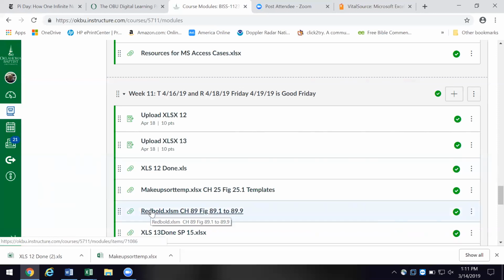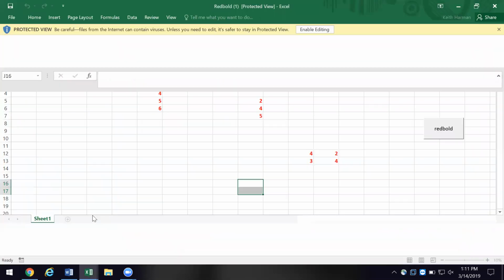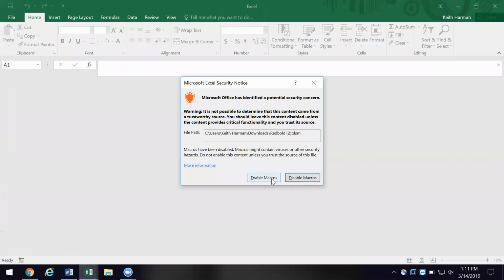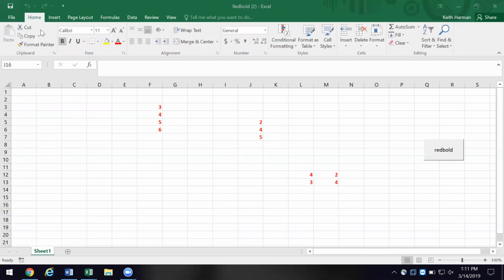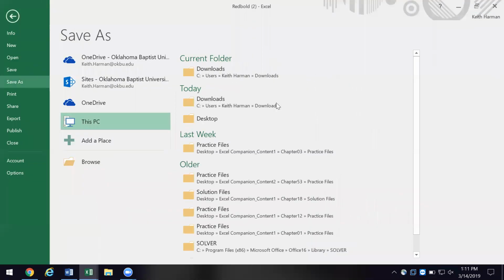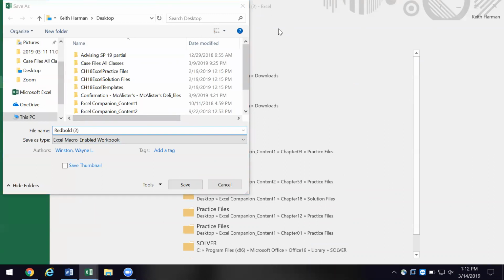Let's look at red bold and let's download it for just a second. As I mentioned, it's over there in 89. And so we'll download it. Okay. And I'm going to enable the editing. It's in a protected view. And I'll enable the macros. Now I'm going to save this to my desktop. Okay. And I've got red bold to make sure it's on my desktop. Throw it down there.